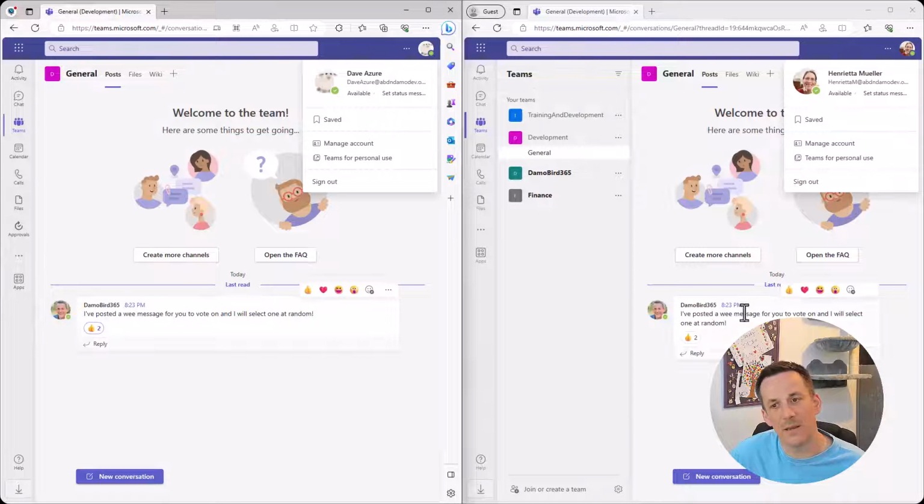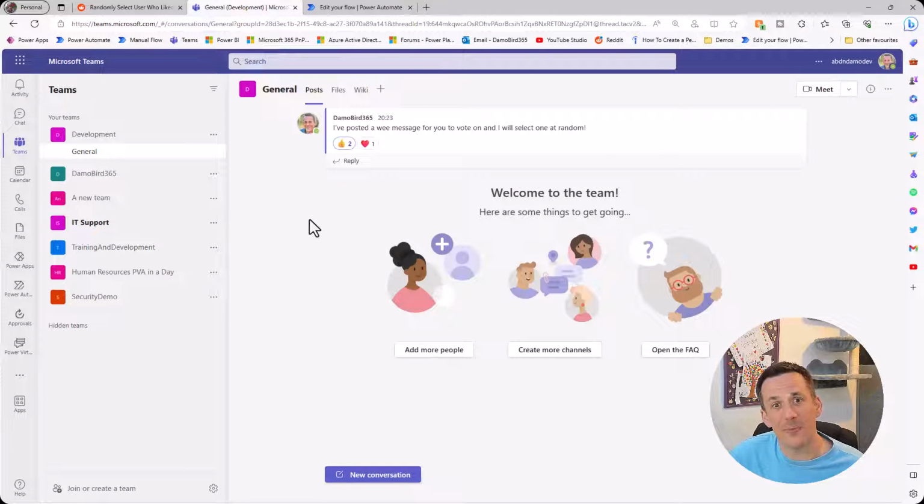He's going to like it, and we'll get Henrietta to do the same, albeit I'm going to use a love heart from Henrietta. Jumping back onto Teams as myself, you can see now we have those two interactions, those two likes, and also that one love heart from Henrietta. And next we're going to jump on to Power Automate.